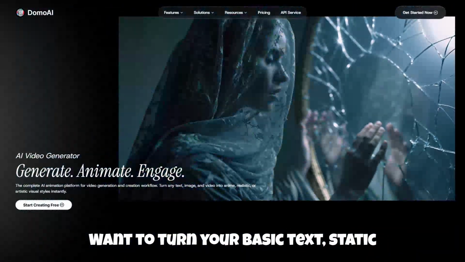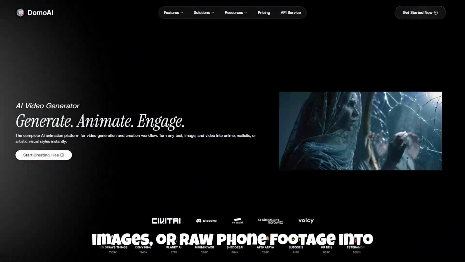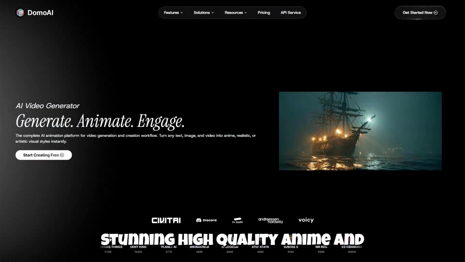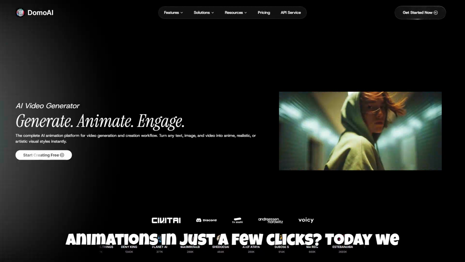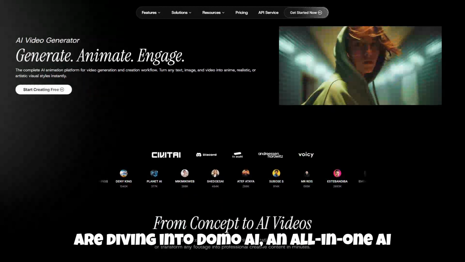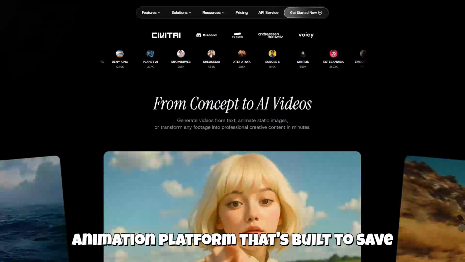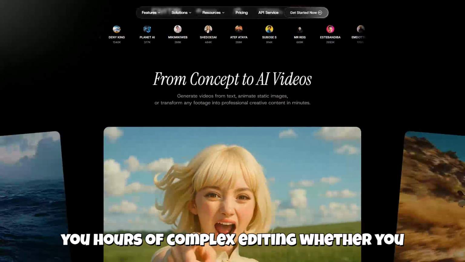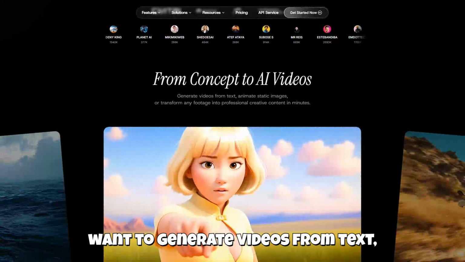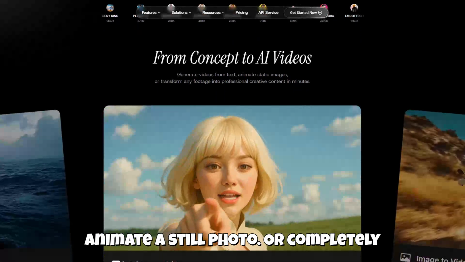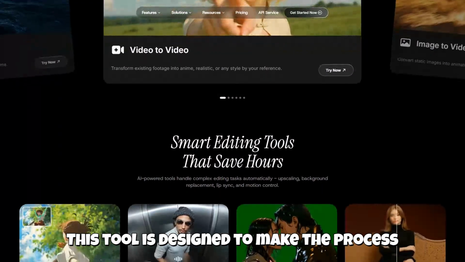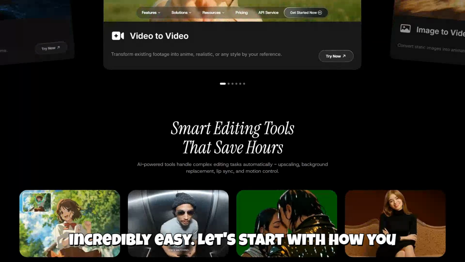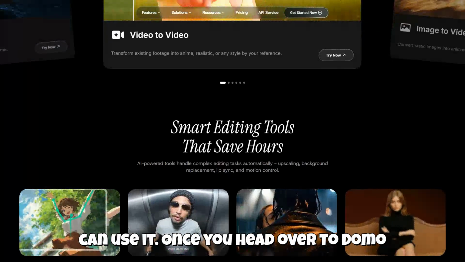Want to turn your basic text, static images, or raw phone footage into stunning, high-quality anime and animations in just a few clicks? Today, we are diving into DomoAI, an all-in-one AI animation platform that's built to save you hours of complex editing. Whether you want to generate videos from text, animate a still photo, or completely style transfer your existing footage, this tool is designed to make the process incredibly easy. Let's start with how you can use it.